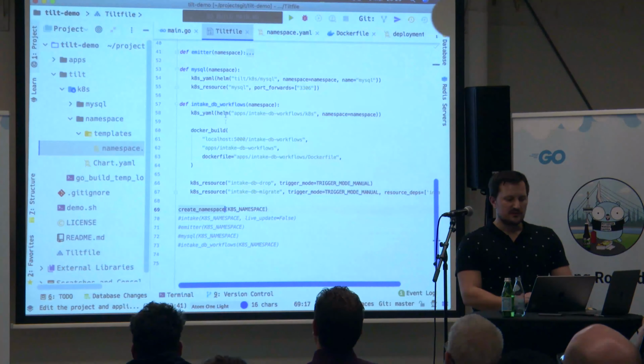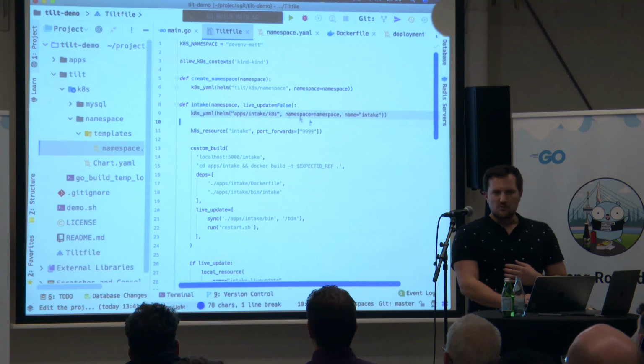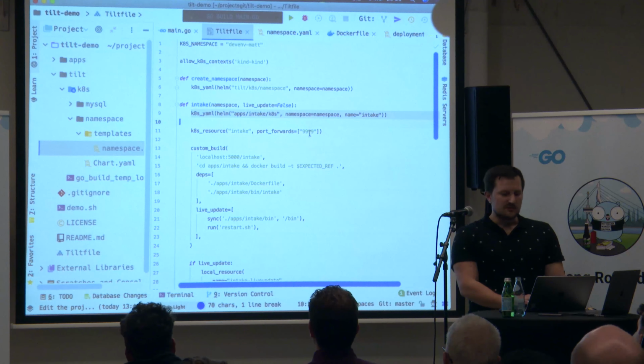So the next thing we want to do is get our Go service running inside the cluster. So this is it here. So again, we're just using the k8s_yaml. We're passing that Helm chart I showed you before.